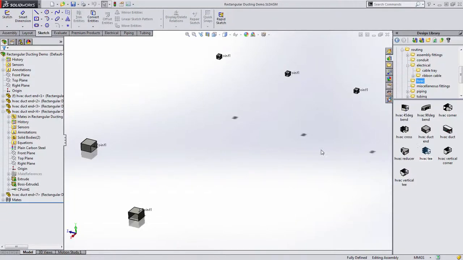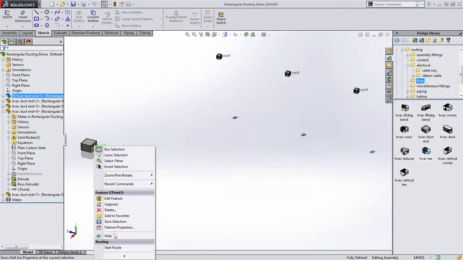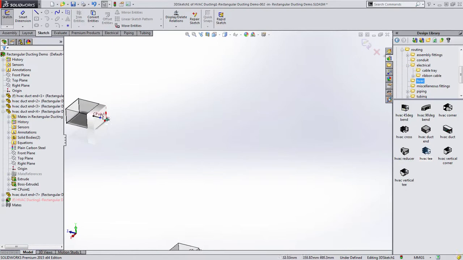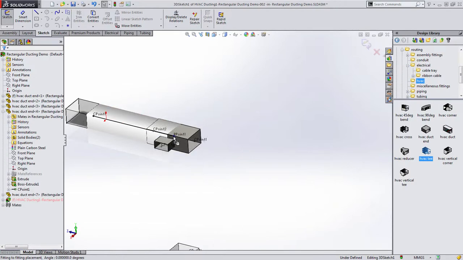SolidWorks routing has some fantastic new capabilities in 2015. Support for rectangular ductwork is the first feature we'll look at. Similar to routing for piping, you can sketch out routes, drag and drop fixtures like this T-junction, pick the desired configuration, and then continue to sketch out the path.